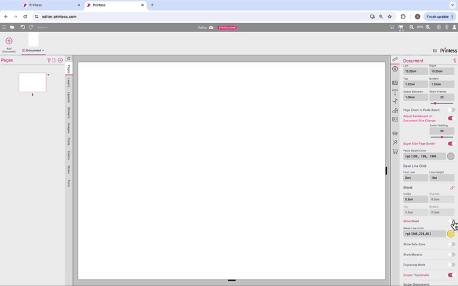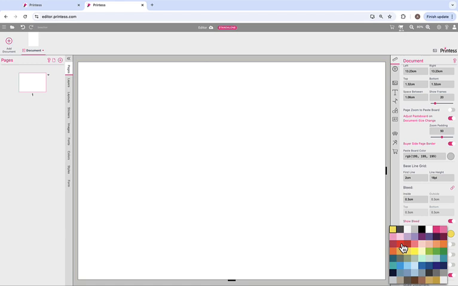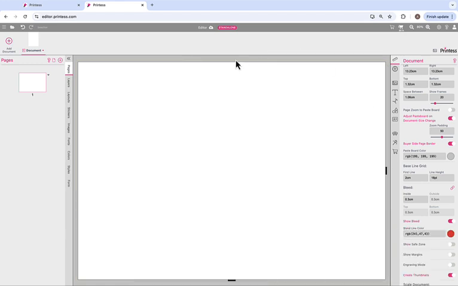Now we have to switch on the bleed so that it becomes visible for us. And I would change the color of that line. Now you see here the red dotted line, which is showing us the bleed.